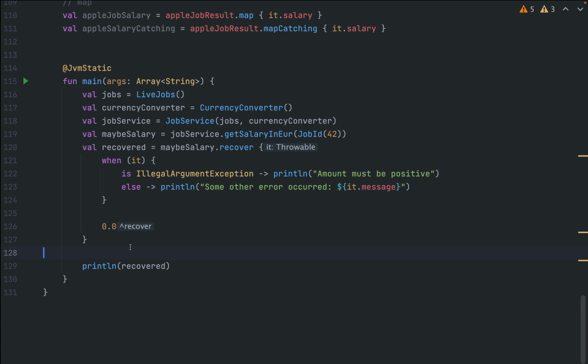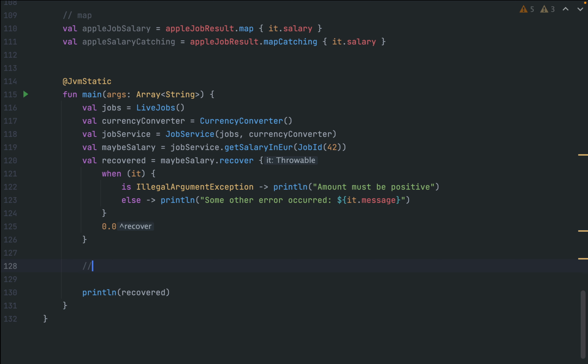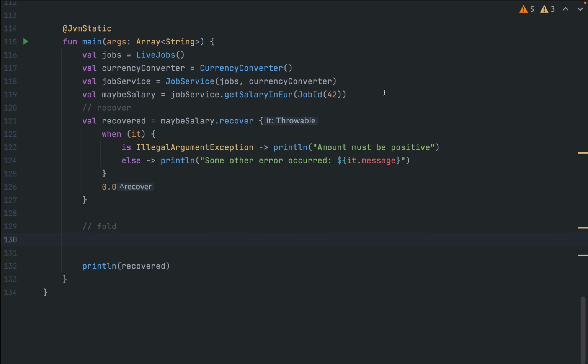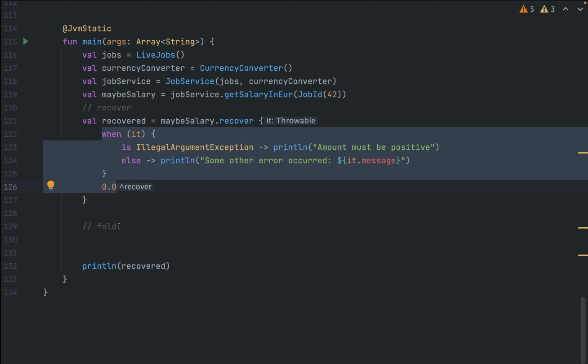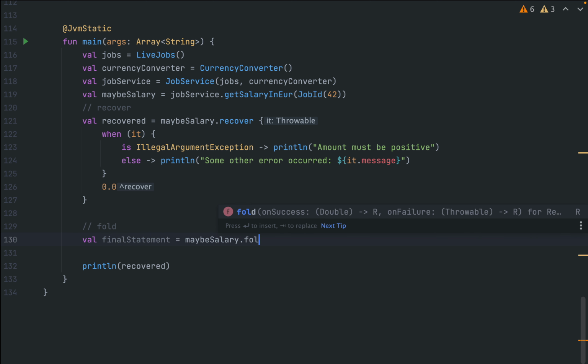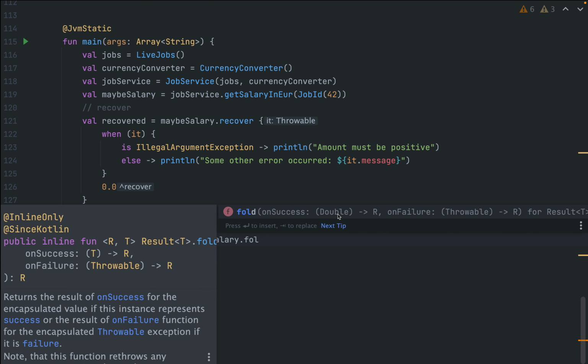which means that you can recover from any of those exceptions that you see fit. And also the most general way of treating a result type, both for success and for failure in the same call, is called fold. So this is a way that you can do recovering, so recover from error. And fold is another construct that will allow you to return an expression based on the value that the result contains, or a value based on the treatment of potential exceptions. So for example, in this case, I'm going to say final statement as, say, maybe salary dot fold. And fold has two functions, on success and on failure.